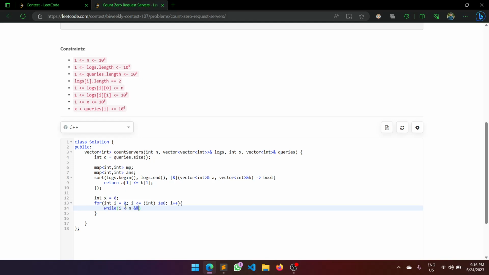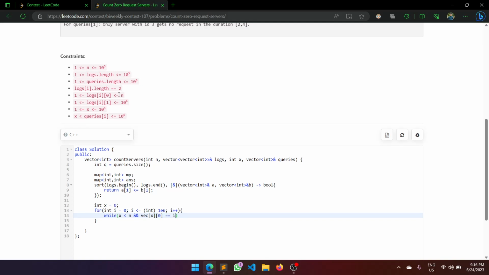Where is this? And no x. The time is equal to I. Yes, if it's equal to I, we will insert it inside the map. What will we insert? The ID.